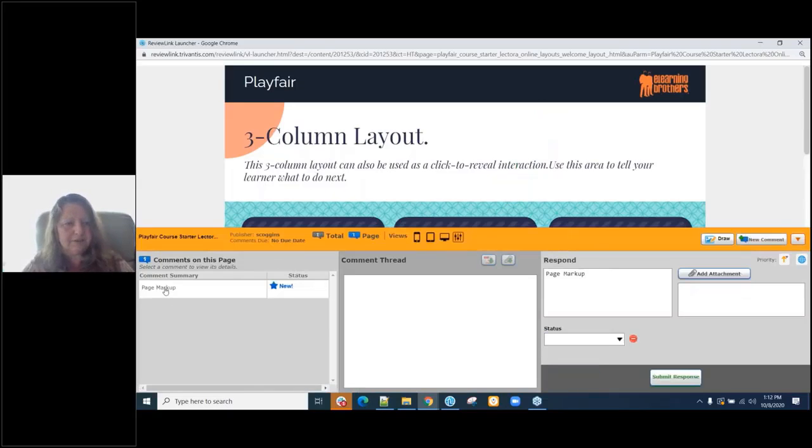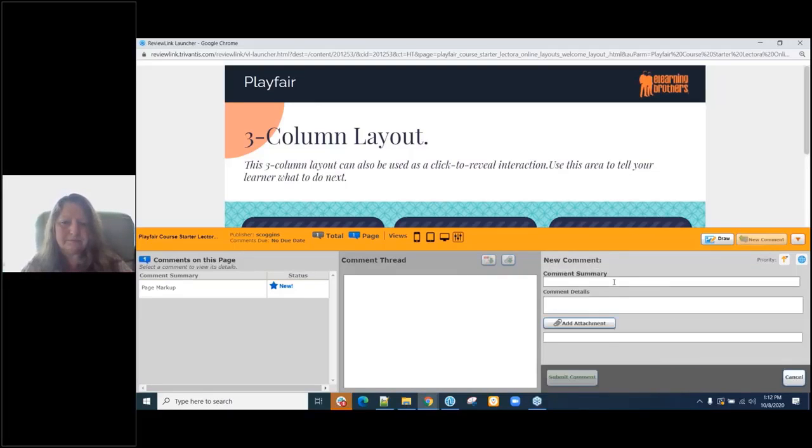So now we see we got a page markup entry here on the comments on this page, but I didn't say anything. So I'm in here right now as a publisher, so I'll show you how to do this with a new comment. And this is going to be, please change this center graphic. And I can add more details here if I want. And I could even add an attachment if I wanted.